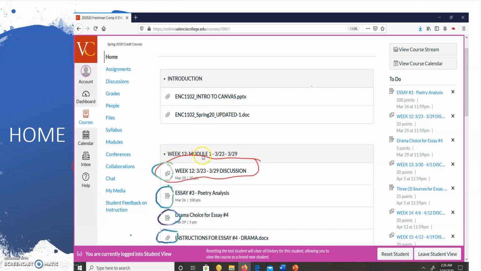Week 12, module 1. It starts on the 23rd. That's when class kicks off again, and it ends on the Sunday. So what are you required to do? Icons are important here in the Canvas world, so you have to get used to them, and I've circled them. This is a discussion, sort of like two computer screens sitting together, and what this means is that you have a post that you're going to write, and then you're going to be responding to others.